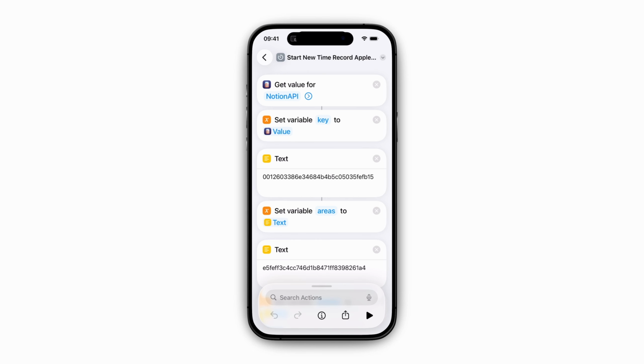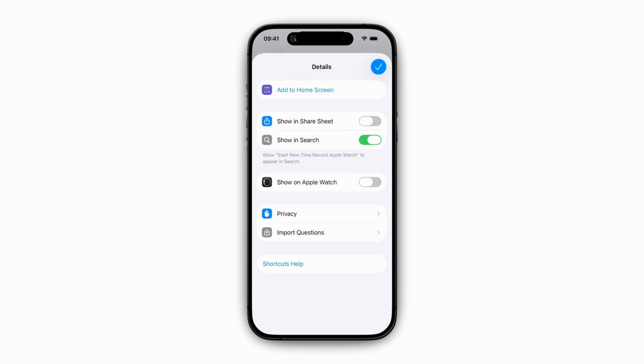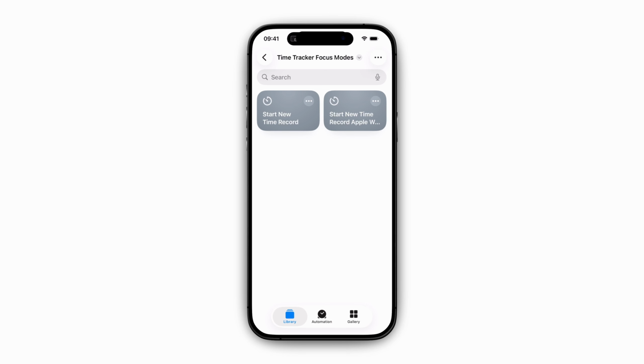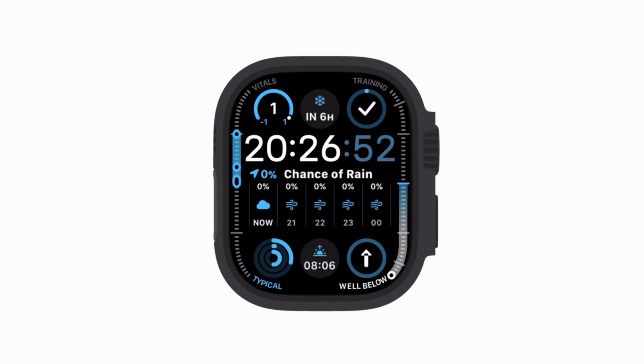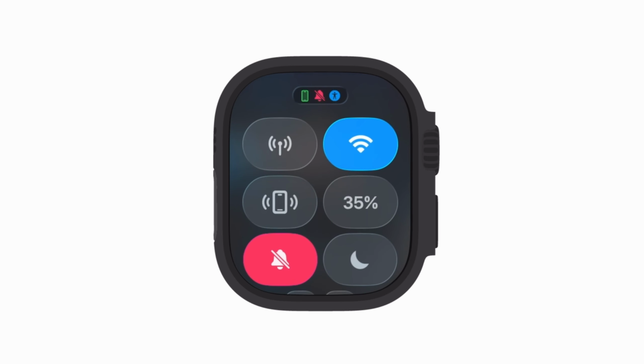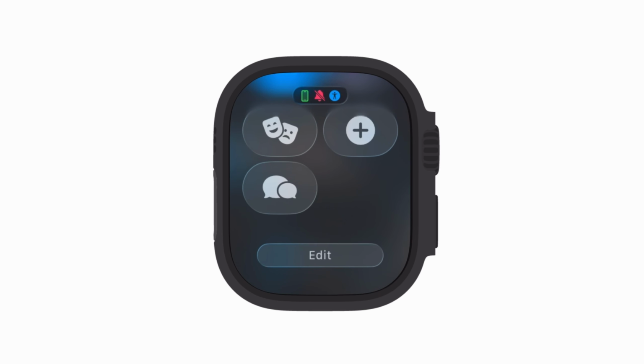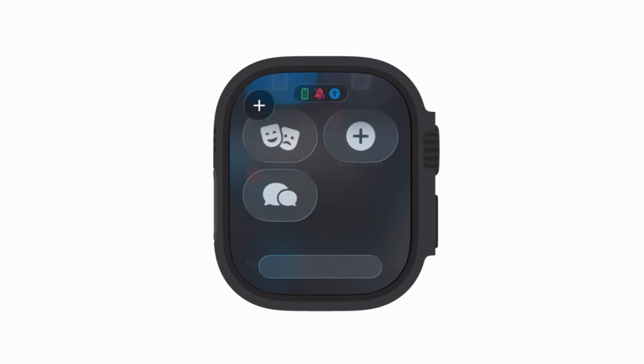Here I am on my phone, and this is the shortcut I adapted for my Apple Watch. We're going to information, and here we need to toggle show on Apple Watch. Done. And now let's move to our Apple Watch. Okay, from my Apple Watch, here I am on my lock screen. What I'd like to do is go to the control center and then go right to the bottom. So we need to go and edit the control center section.